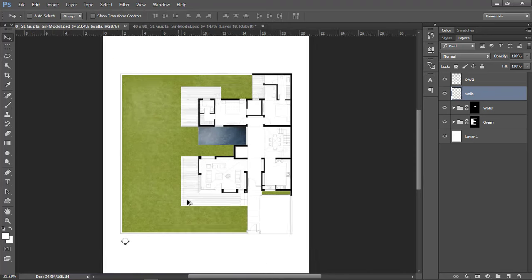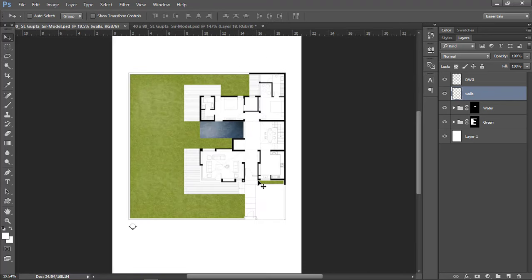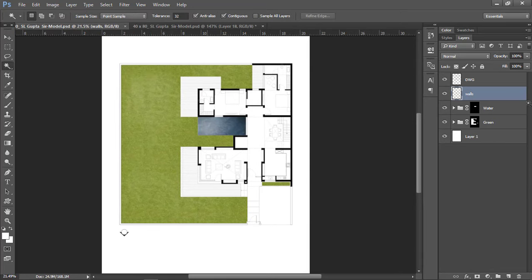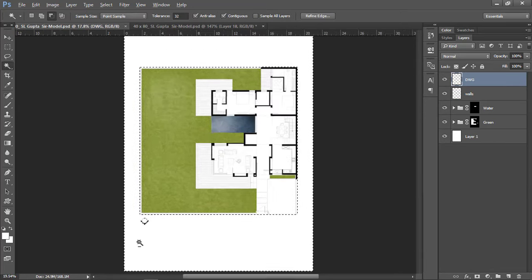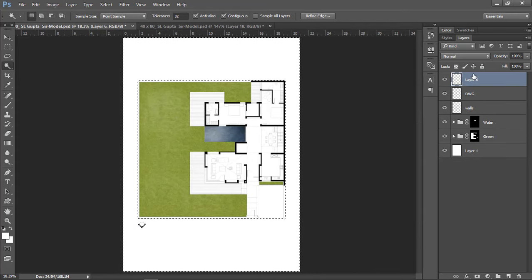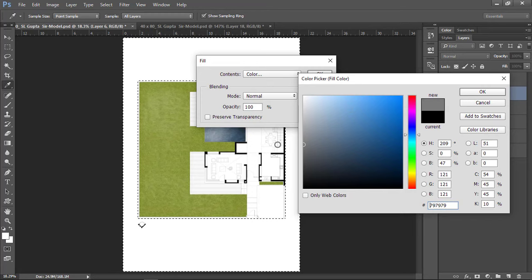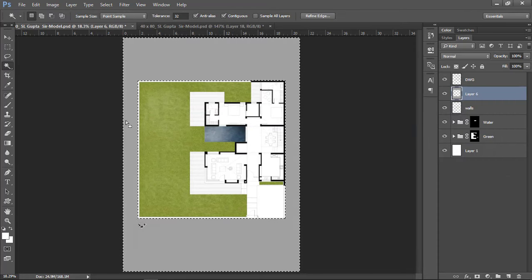Let's add a backdrop to this whole plan, so after that we can actually work inside this plan. So I'll select this outer portion, go to a new layer and go to fill command and select a gray color. Perhaps this is fine. Yeah, press OK.